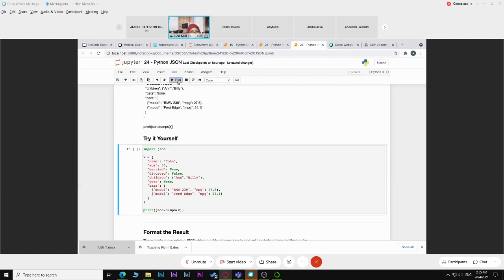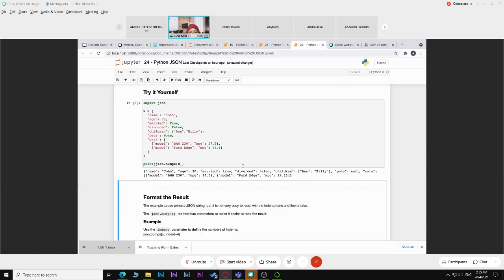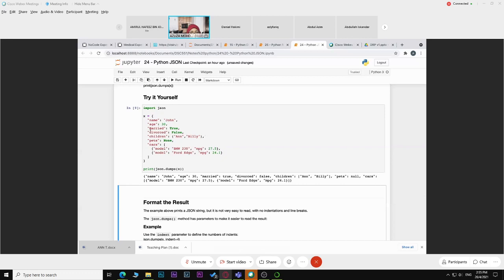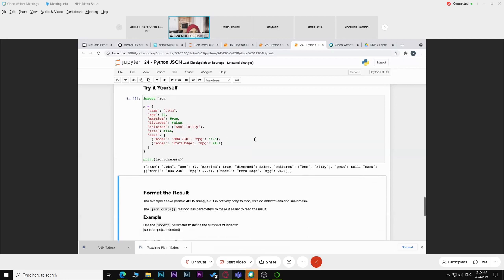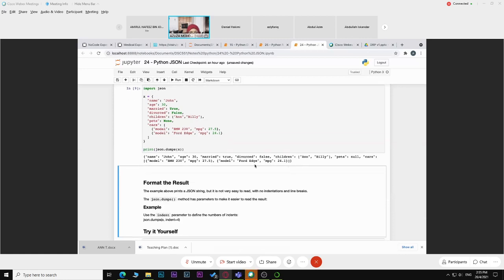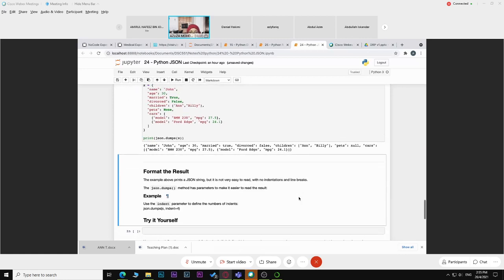Okay, so you print, you get all the data. So you have various formats here: string, integer, boolean, and then tuple, list, and the tuple becomes a list, and then dictionary. So far, any questions, class?